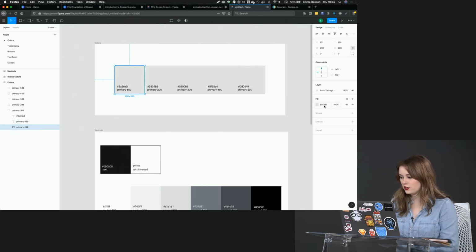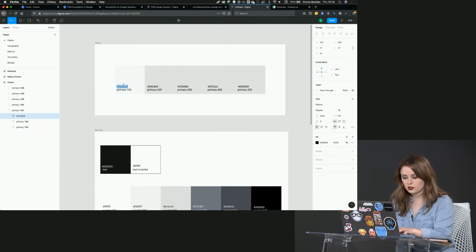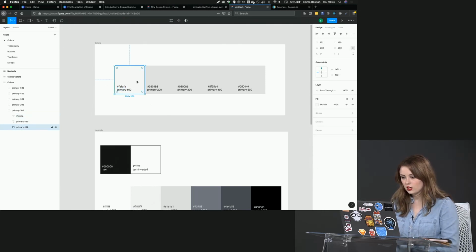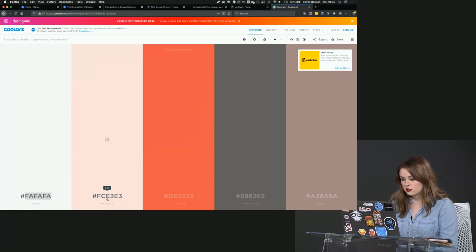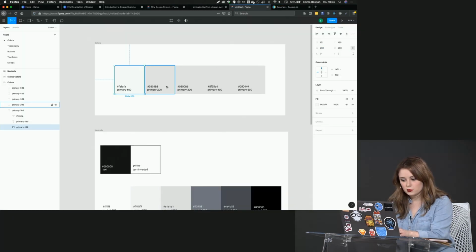So when you highlight that square, you're going to come over here to this right side. It says fill. Okay, you're going to paste in that hex code there. You can also double click this label and update that so it actually reflects the correct label. And I'm just going to copy over some colors.